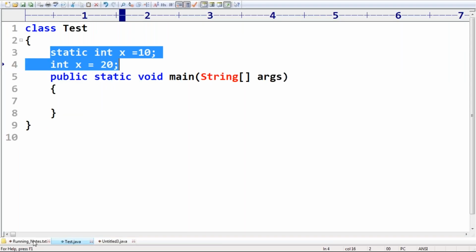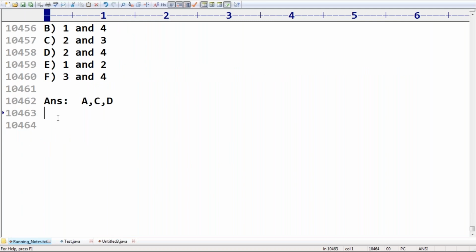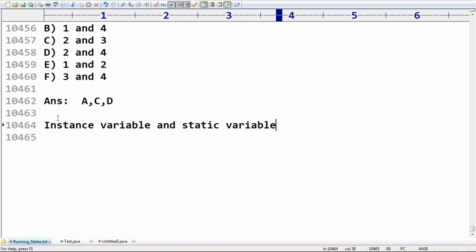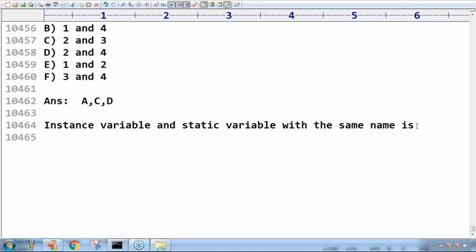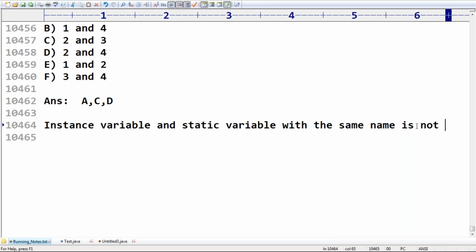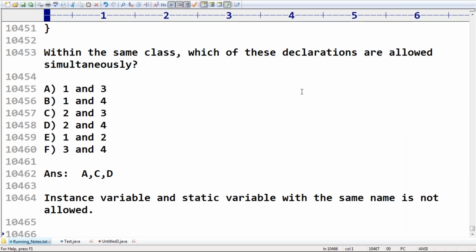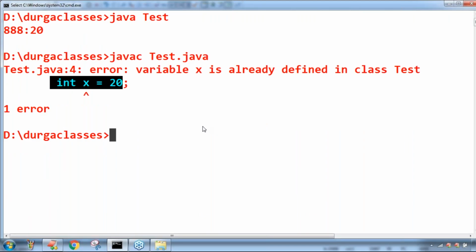Instance variable and static variable with the same name is not allowed. Remember this one, sir. By mistake, if you try to take it, we immediately get an error. Take very special care about this one, sir.